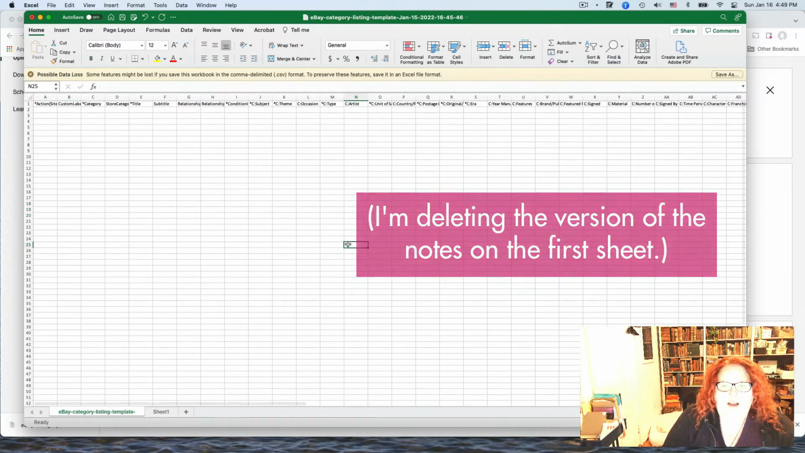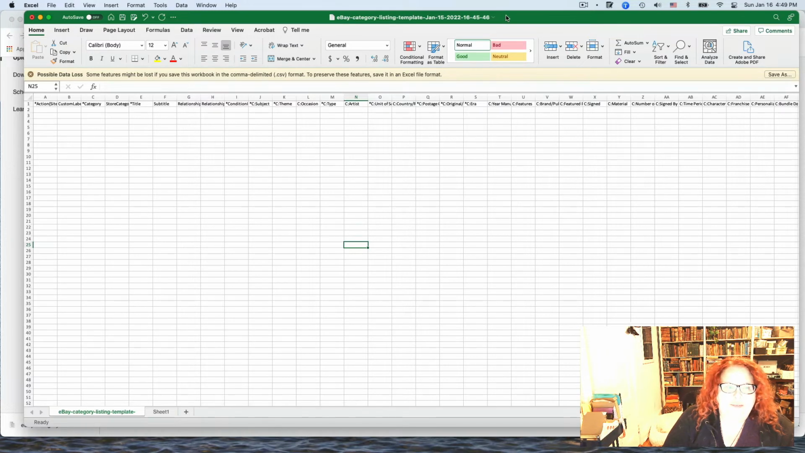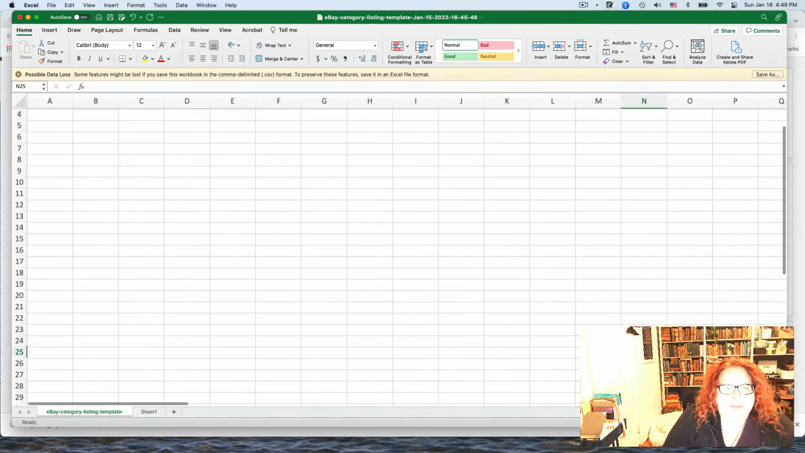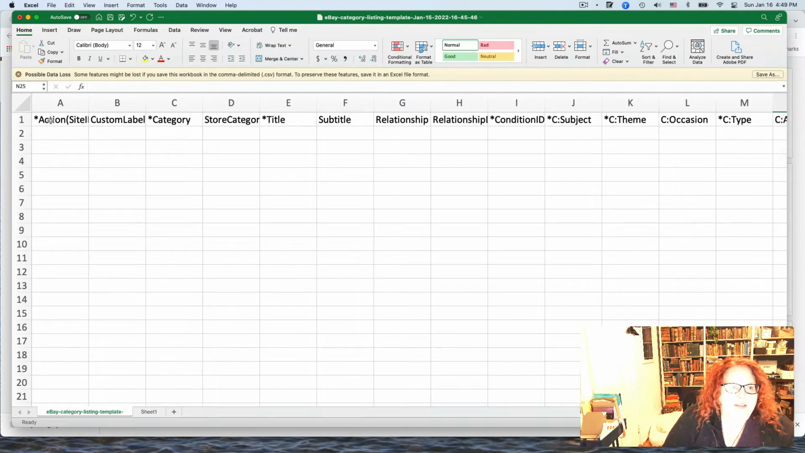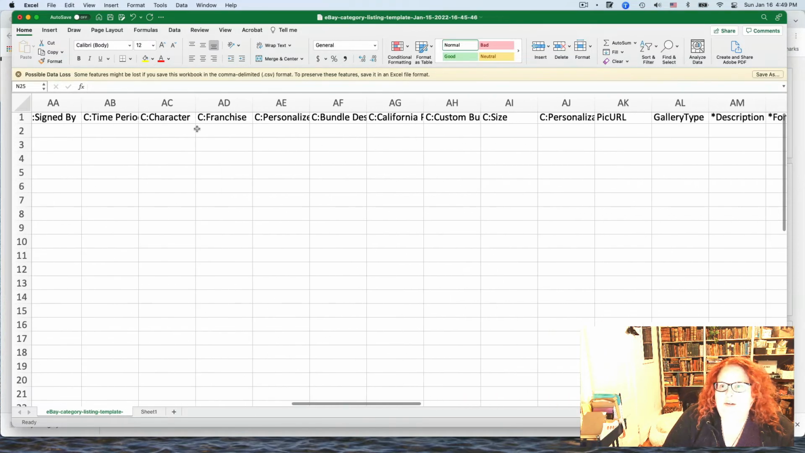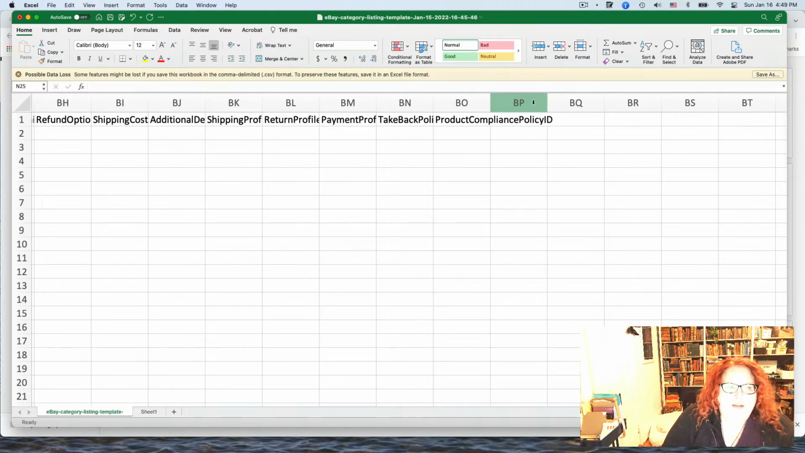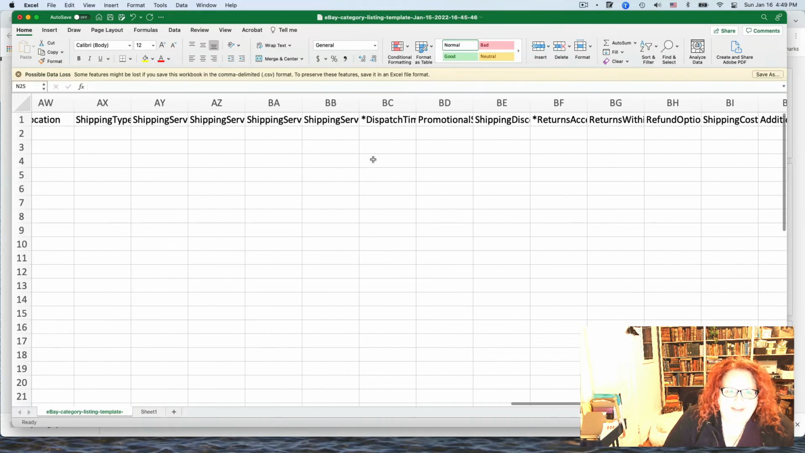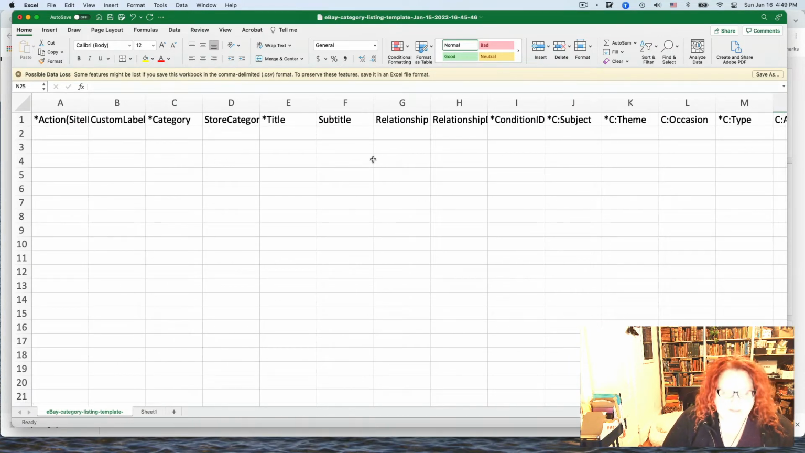All right, now this is a working eBay template. Isn't it beautiful? I will make it a little bigger. And you can see it starts over here in cell 1A, and it goes all the way over to row 1, cell BP. Now, this is a lot of information. Don't worry, you don't have to fill it all out. We're going to take away the things that are not needed.